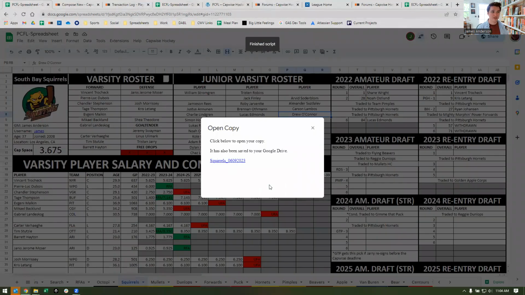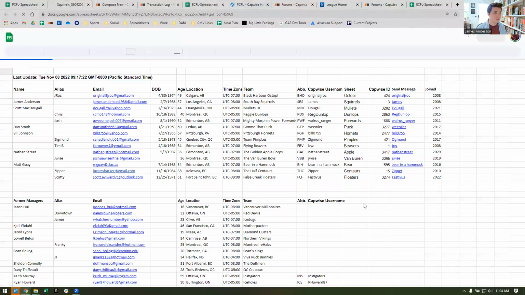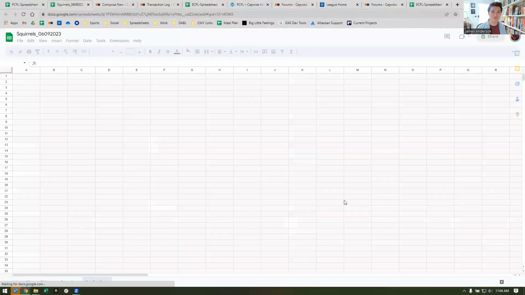When the script is done running, it opens up this little pop-up window and it tells you it's also been saved to your Google Drive. So the file that you're about to click here is also going to live on your Google Drive. So you're going to see it there. Now it's taking this squirrels. That's the name of the tab of my spreadsheet. And then this is today's date, 6/9/2023. So as I click this, you can see now a much lighter weight version of the spreadsheet.